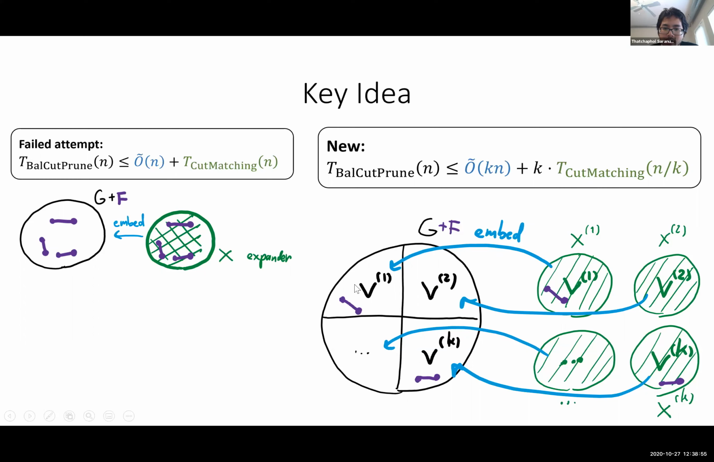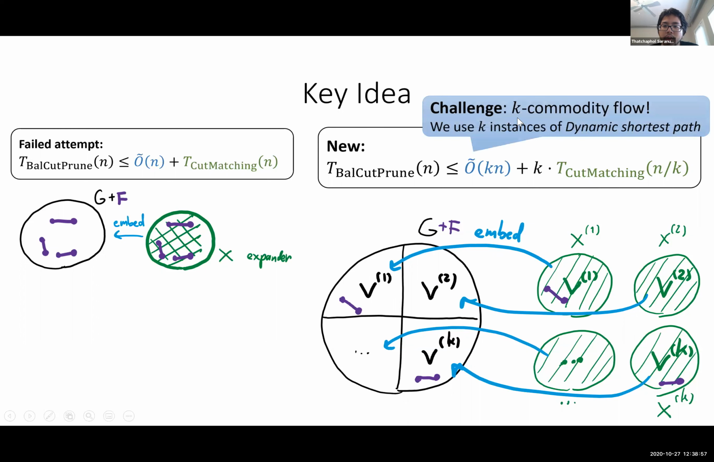you need to embed a matching crossing each bisection into the graph. This will correspond to a k commodity flow problem actually. So it seems complicated. You need to solve k commodity flow, but it turns out that this can be done fast and deterministically using dynamic shortest path, k instances of dynamic shortest path. So that is some technical challenge that we can overcome surprisingly by using a dynamic algorithm.